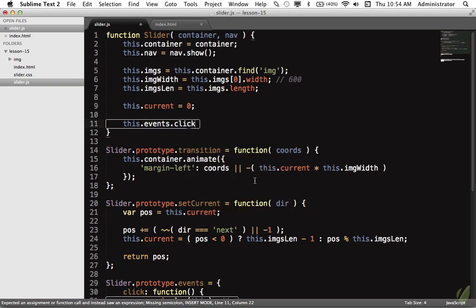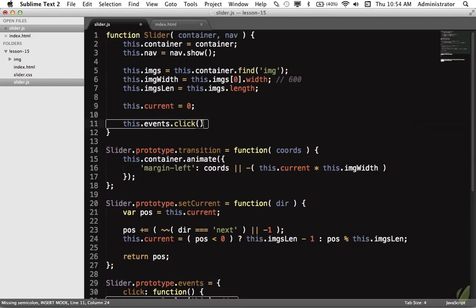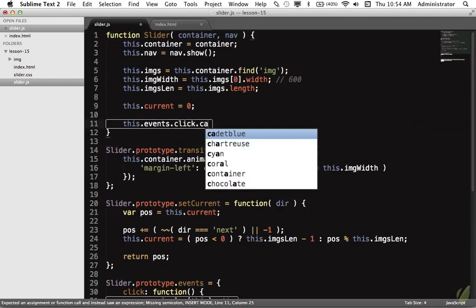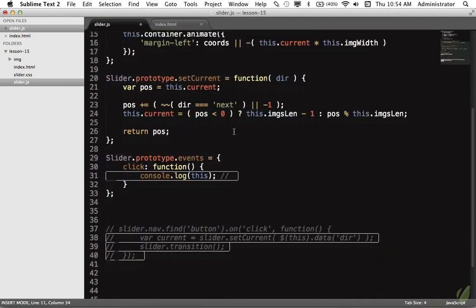this.events.click, but now we're not going to simply call the function, because if we did, within here, this refers to the events object. It no longer refers to the instance. So instead, we're going to say this.events.click.call, and we're going to use this, which is the instance, as this within this function. That's a lot of thises, but hopefully that starts to make sense. Go and rewind and watch that a few times if you need to.